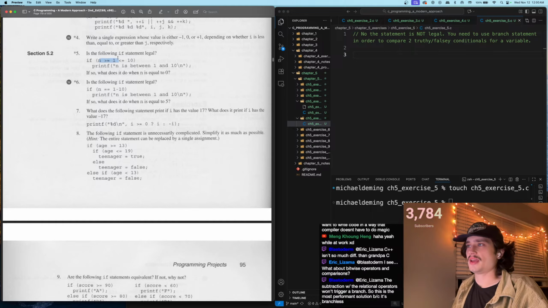Now let's say that n is a big number, like 100. Well, this would be true, meaning that this is 1, and then this would be true. This would be true as well, right? But this would be false because n is 100, not between 1 and 10.